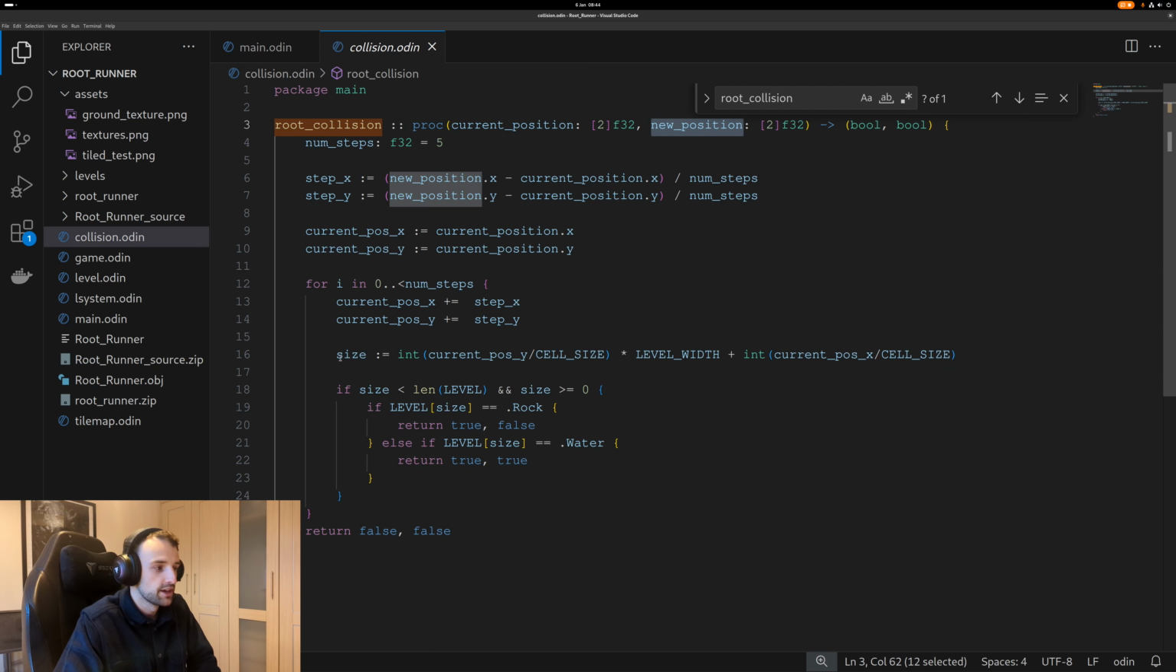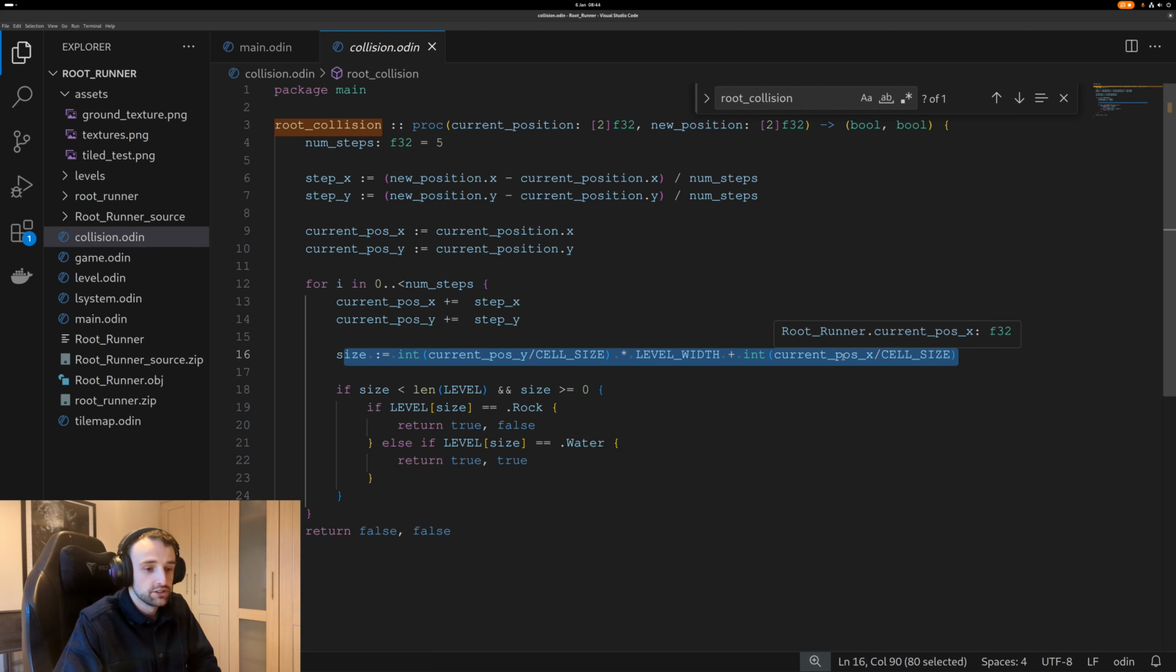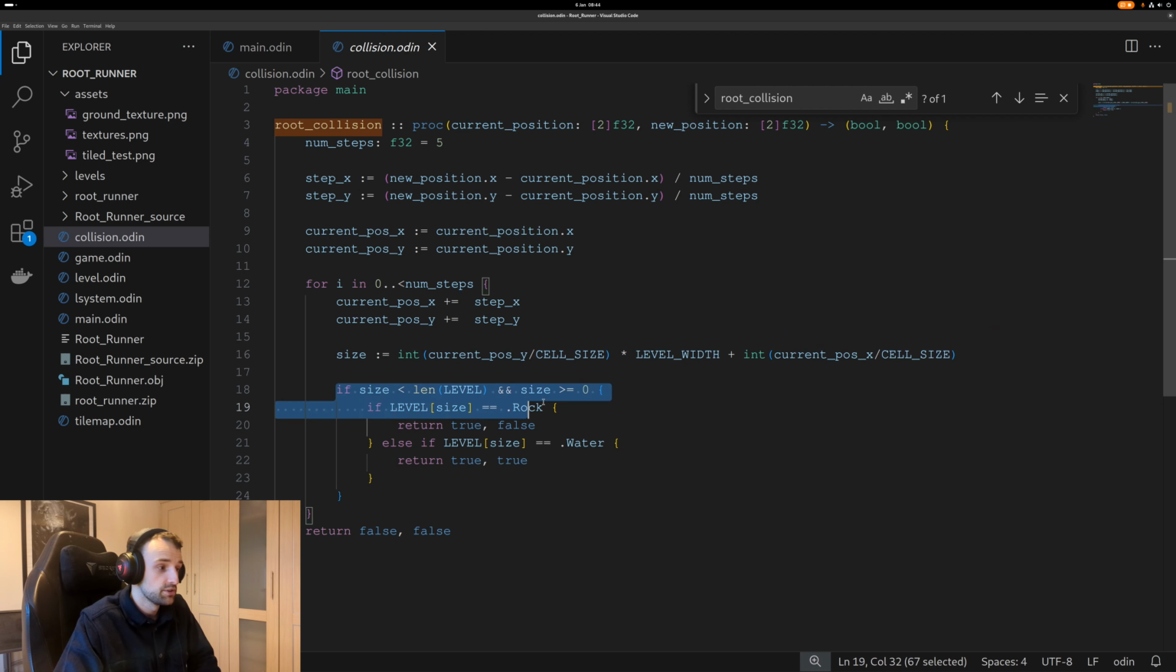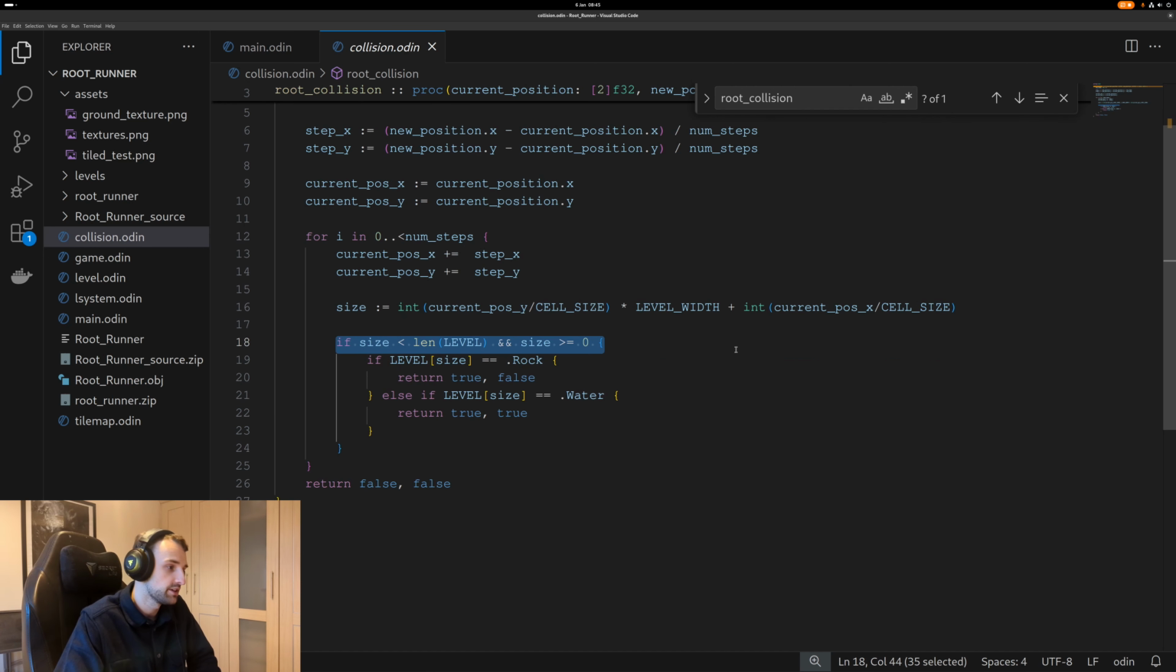We go through the number of steps. We then convert it to the tile grid size, so we divide it by the cell size, which in this case is 32. Firstly, we make sure it's within the array limits, above 0, because we don't want negative indices, which would give an overflow exception.